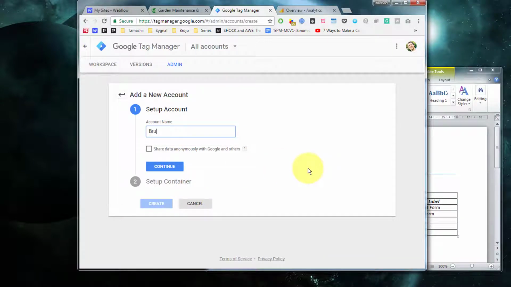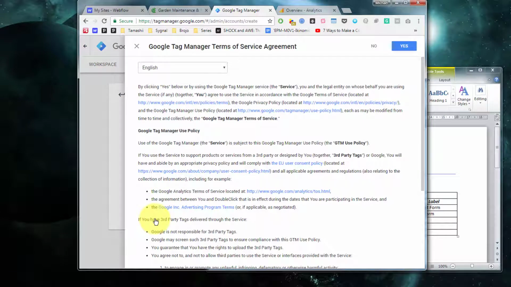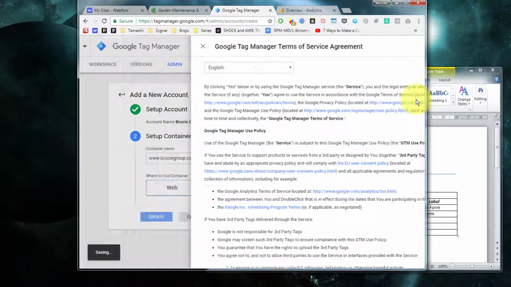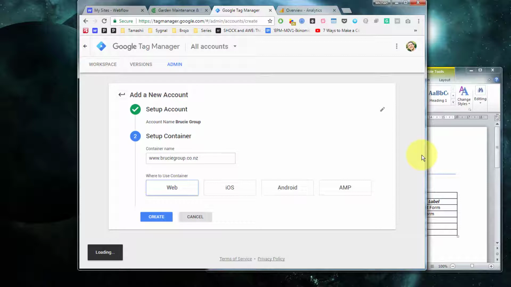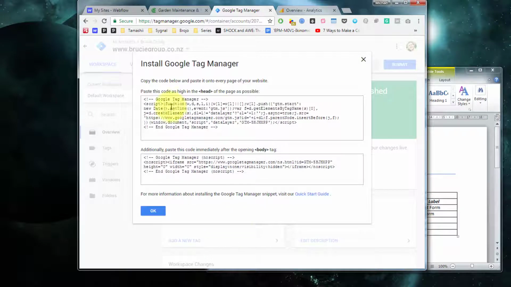I'm going to call it, actually it's Brucey Group. It would be more accurate. Continue. And there we go. Just use the website as the container name. And this is a web container. You have other types of containers you could create as well if you're building, for example, an iOS app, which is not what we're doing here. So I'm creating my account. Now, the container is not published yet, but I can install the container.